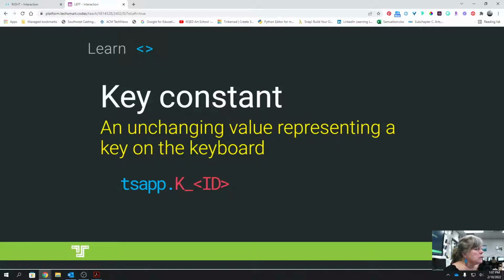So a key constant always starts with tsapp.K_, and then you give the lowercase letter or number that you want to use. Again, there are other common keys that you can find in the code assist. But if you wanted to do space bar, left arrow, right arrow, down arrow, or the return or enter key, you type those in all caps.